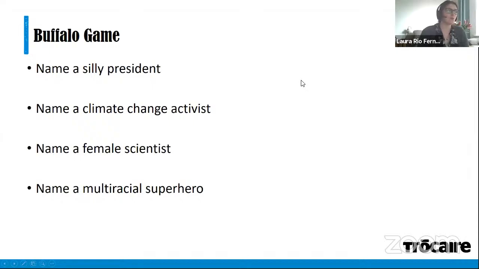And what about a multiracial superhero? This is taking a bit more time. Iron Man. Mandela, okay. I'm not sure if Iron Man is multiracial. I was always thinking of Black Panther, but there are different ones.